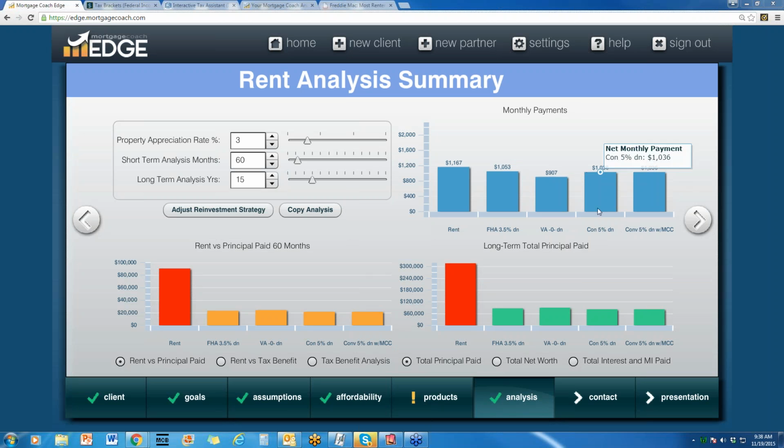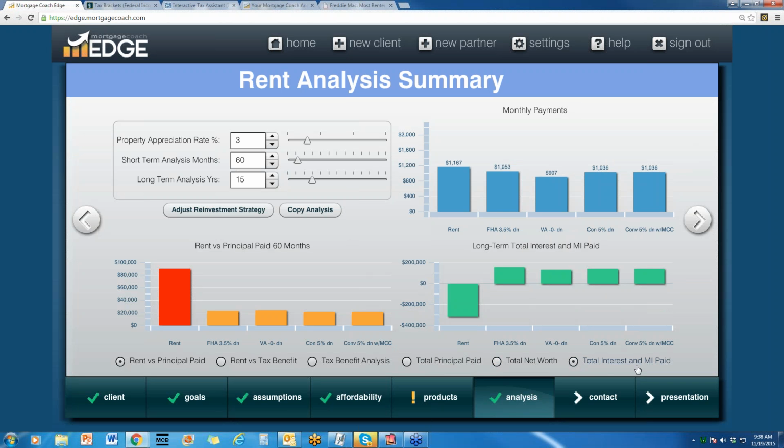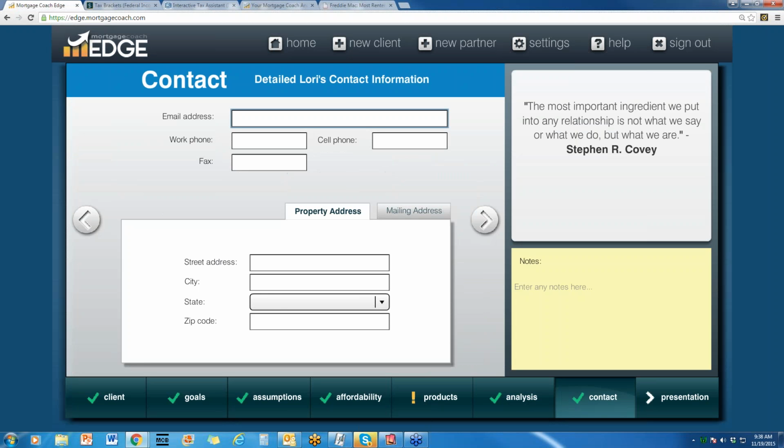Okay, we'll discuss the monthly payments when we get to the presentation. You can always show the total principal paid versus total net worth. Total net worth is usually used on a TCA, but then you can also show total interest and MI paid, because a lot of times with first home buyers, this is a good item to show because this is what they understand. So with that, let's go ahead and move on to our property information.